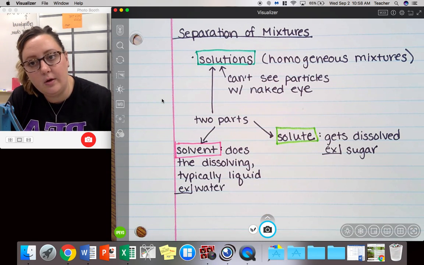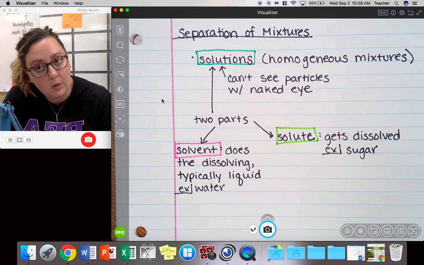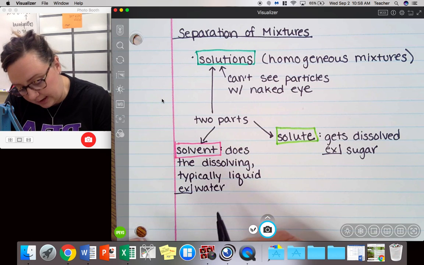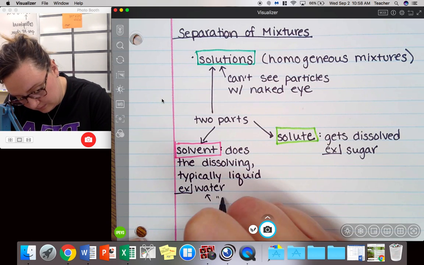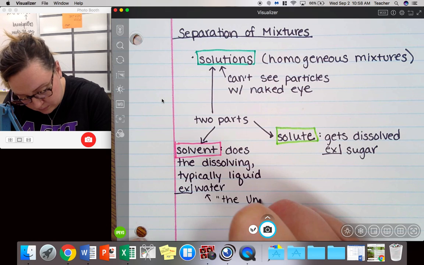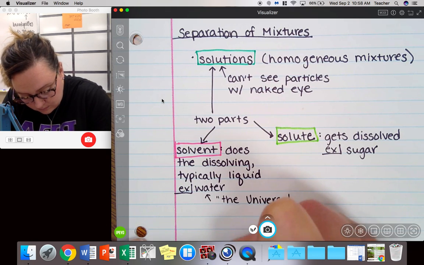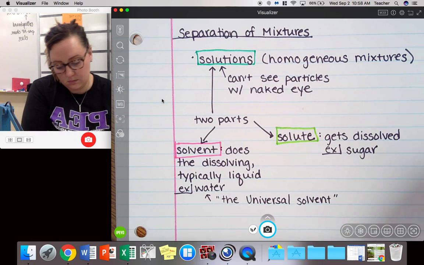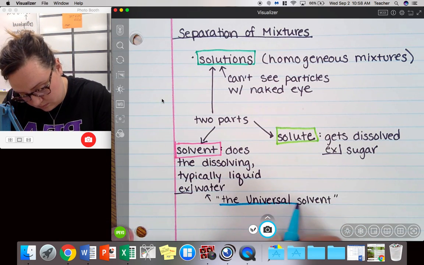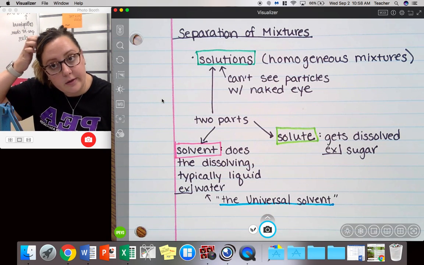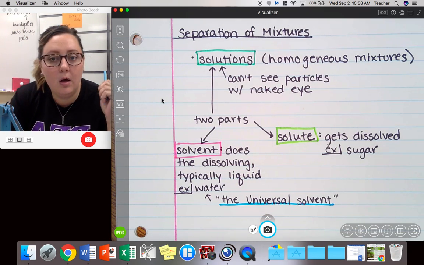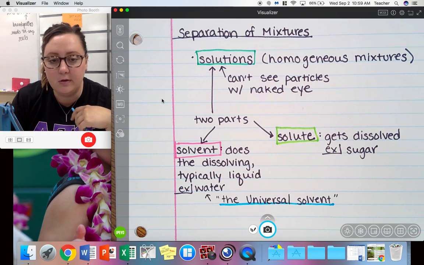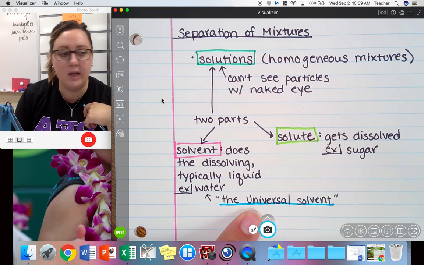We have something that we call the universal solvent, and that is water, because if it says dissolve this, universally we think of water. There are other solvents, maybe like isopropyl alcohol that we'll use in chemistry, hydrogen peroxide, other things that could do this dissolving, but the universal, once again, is water.